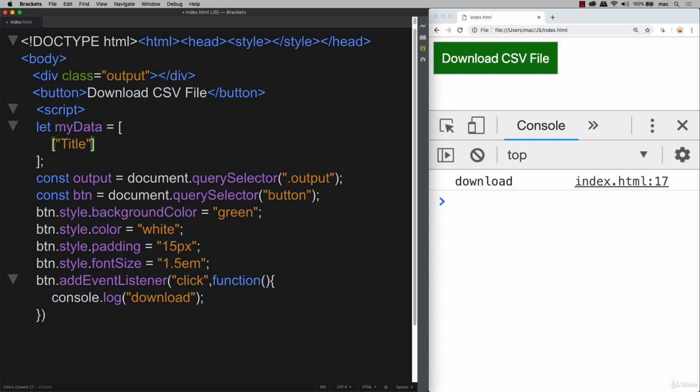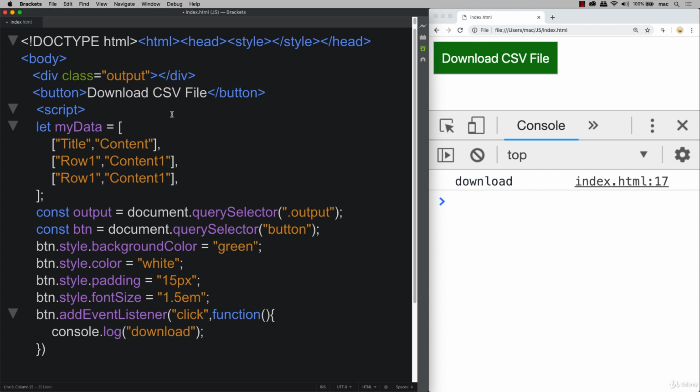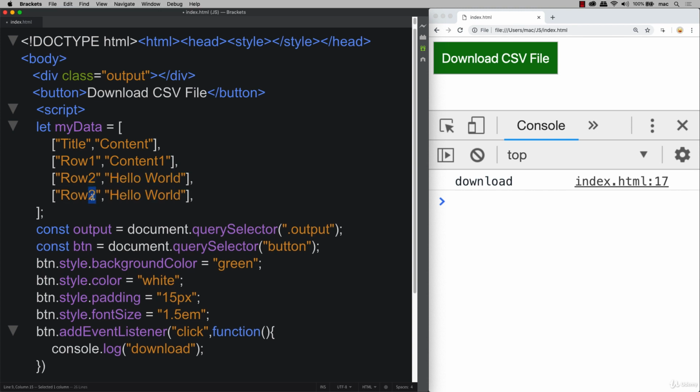So within the heading, it's going to be the first row, and then the next item in the array is going to be the next row. So we'll have multiple rows. So this can be row. And of course, you can add in content as needed. And if you want more columns, you can do that as well. And these values can be anything, as these are just some placeholder values that we have that are going to be output into the file.